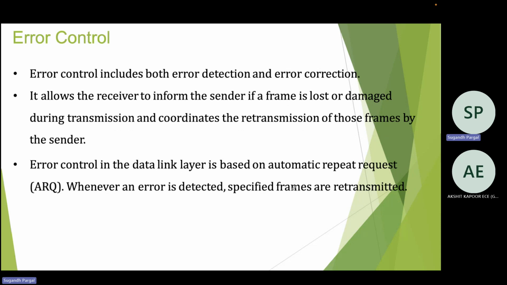This is the flow control, and then there comes the error control, which includes both error detection and error correction. It allows the receiver to inform the sender if a frame is lost or damaged during the transmission and coordinates the retransmission of those frames by the sender. Error control in the data link layer is based on automatic repeat request, that is ARQ. Whenever an error is detected, specified frames are retransmitted.